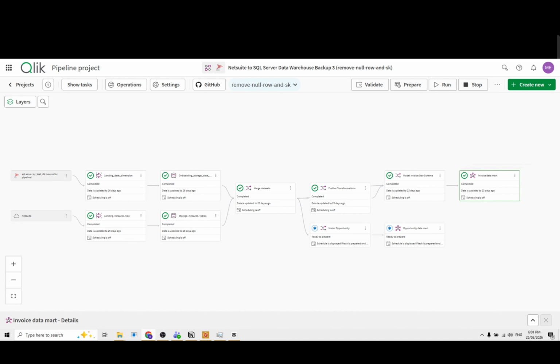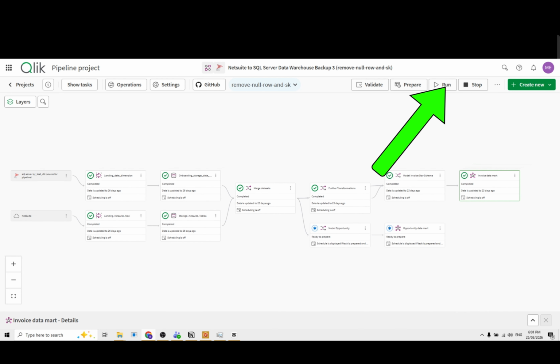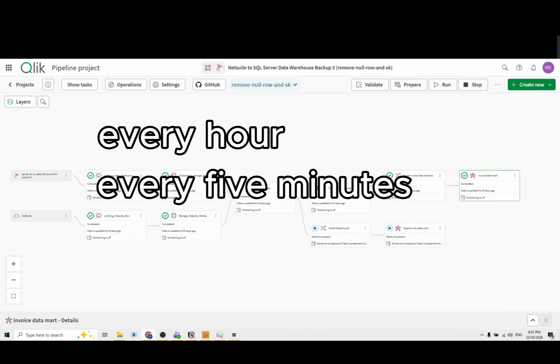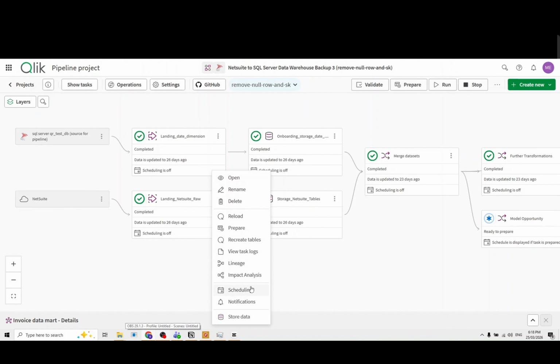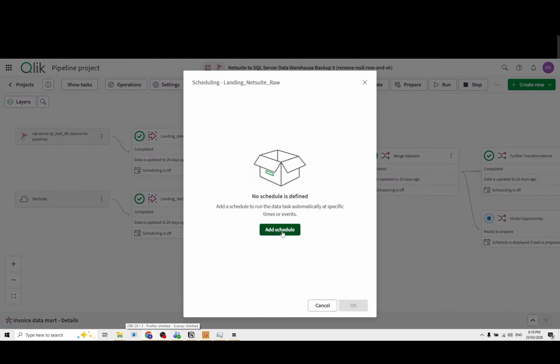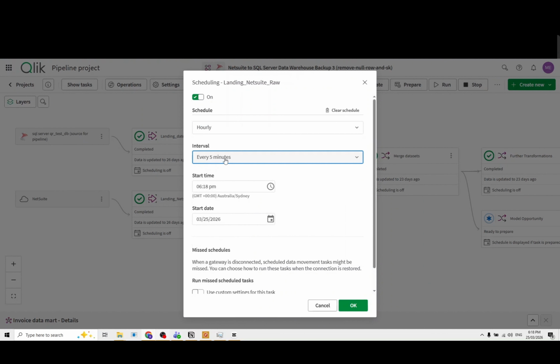Now I'm going to speak about automation options. I could come in and trigger the pipeline manually every day, but if you need to do it every hour or every 5 minutes or even every 1 minute, you can actually automate this. Now to automate it, you can just come over here, click scheduling, add schedule, and set it to your interval.